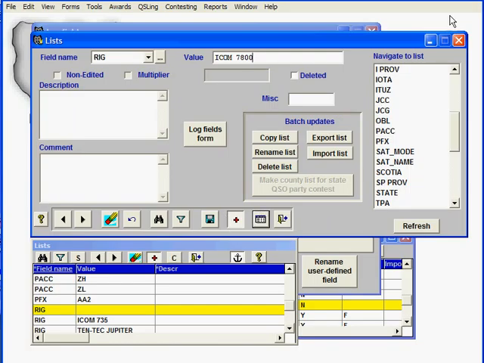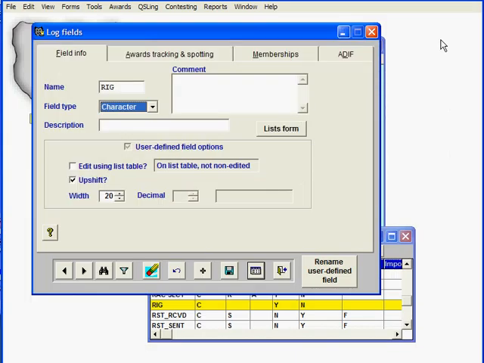I can just go ahead and close this form. It'll save for me automatically. Let me close this. Oh, I got to turn on edit using list table. Notice it says on list table, it's not non-edited. We'll get into non-edited, what that means exactly, in the next segment of video, which is going to be on awards tracking. Okay, so I go ahead and we close this form.